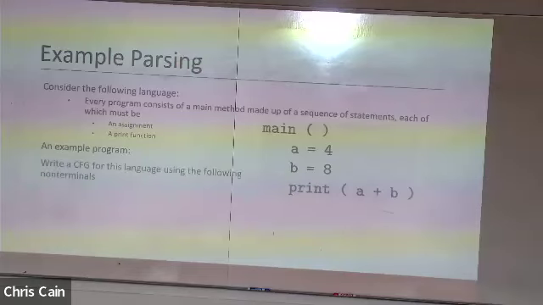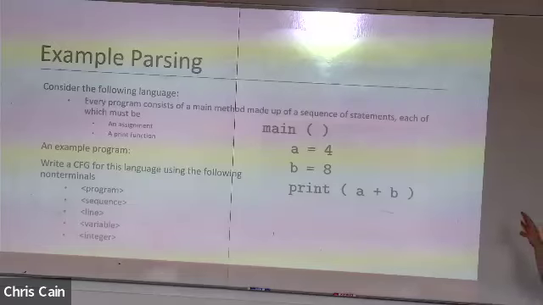Go ahead and write a context-free grammar for this language. You can use the following for your non-terminals. We can have program, sequence, line, variable, integer. Those are the only non-terminals that you will need, but try to construct the rules for this simple language using these non-terminals.